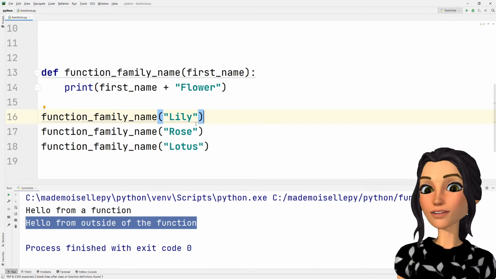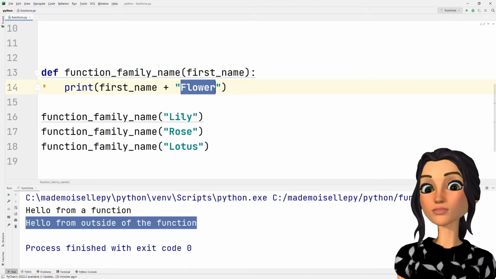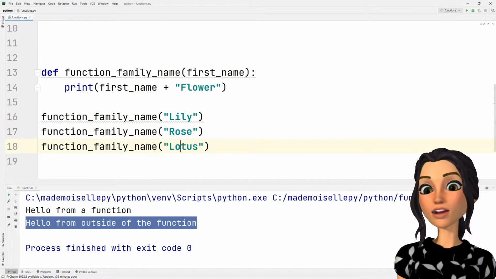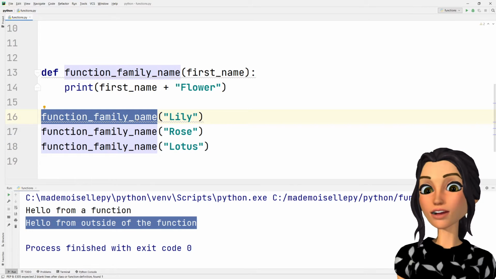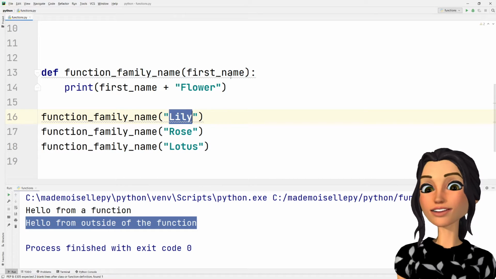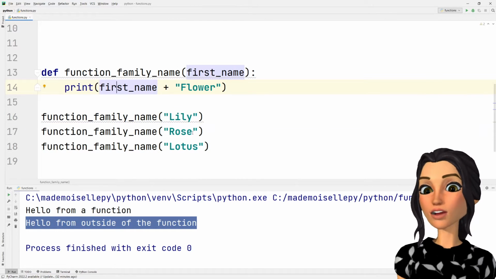In this example, the idea is that we will concatenate the family name, that is flower, to the first name of the three sisters. One is Lily, Rose, and Lotus. Let's give a call to the function in line number 16. First name is passed. As soon as the call to the function is made, the print will get executed. That means we will see that the first name Lily will get concatenated with the family name flower. Let's execute the program.